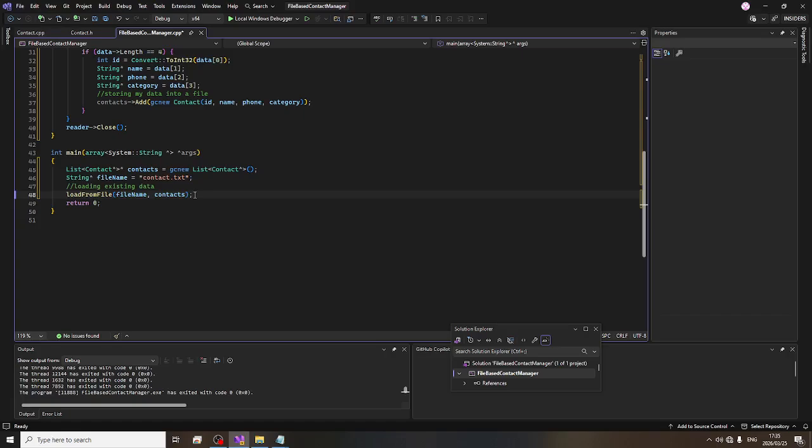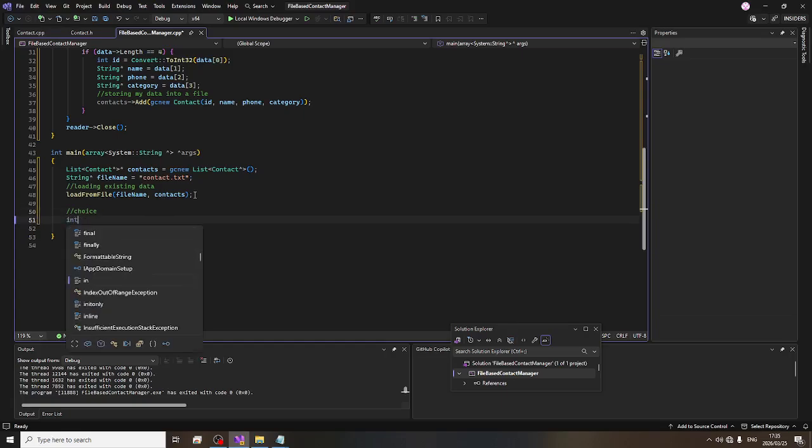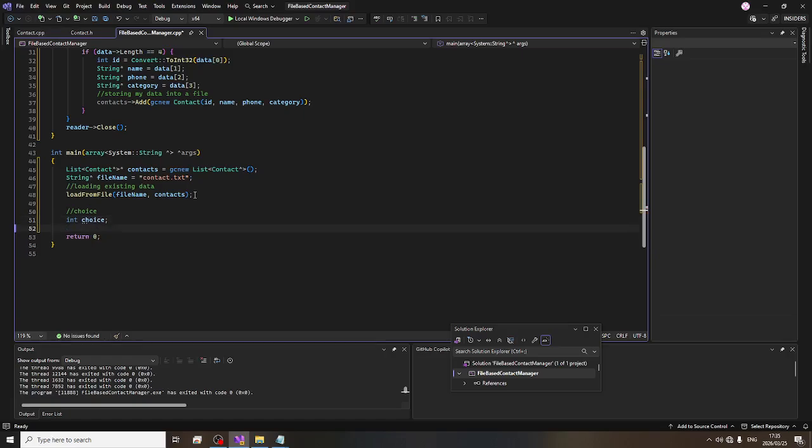We're downloading. Okay, now we've got to create choices for us to do what? To add, to display, to search, to save, and to exit. So let's create it. Choices are always integers, so that we can use a switch statement.